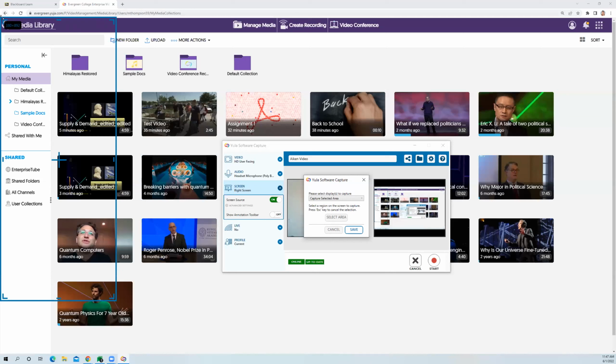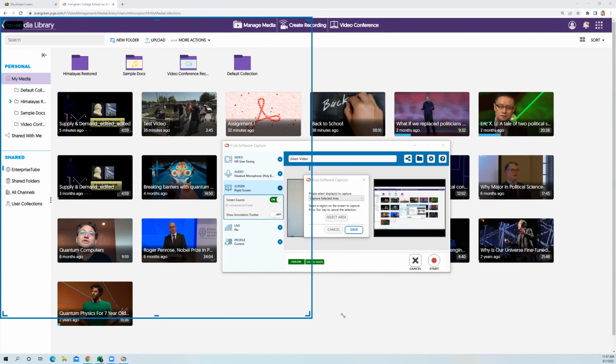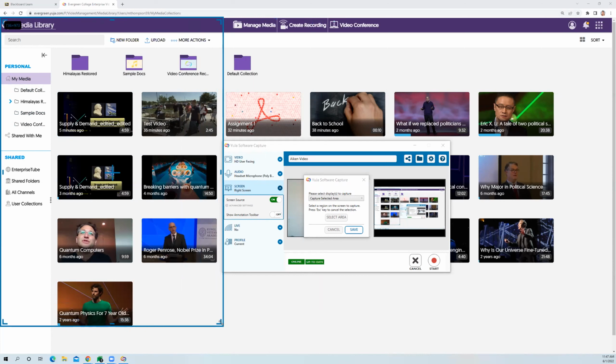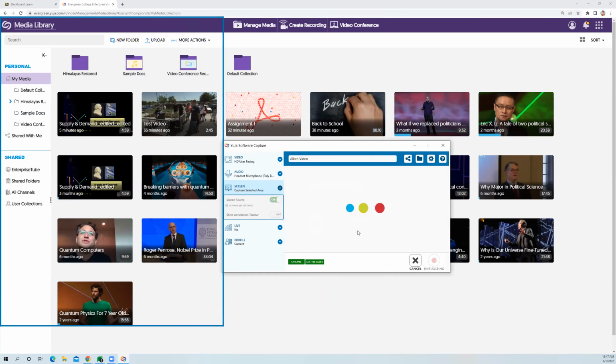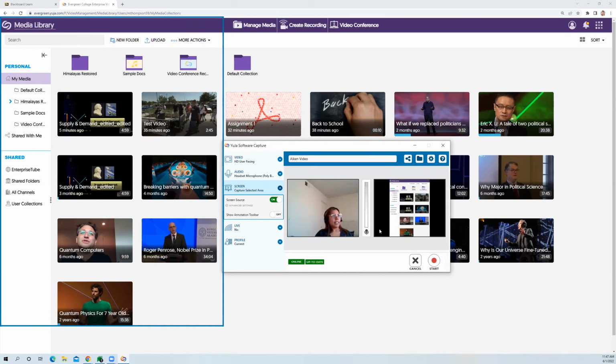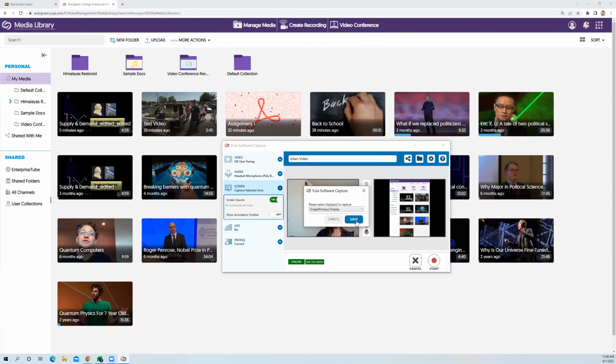As you can see, it brings up a little blue outline around the area that you will be displaying. You are able to make it bigger or smaller, just adjust it to the area that you would like to cover. And then once you do that, you can go ahead and click Save. And then as you can see, it gives you the preview of that specific area that we will be recording. All right, for this instance, I would like to do my primary display.